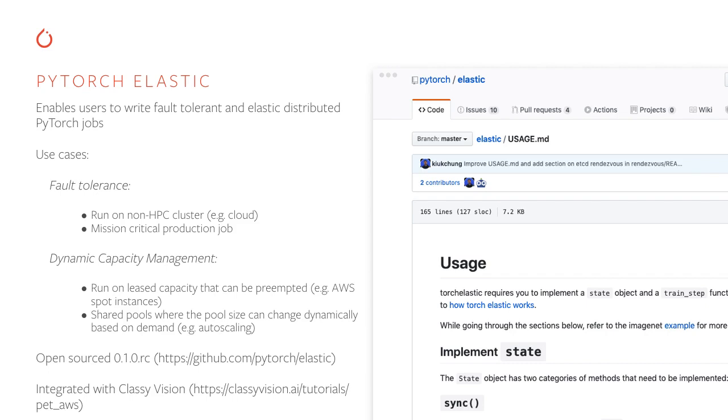Okay, moving to some of the other newer stuff. So PyTorch Elastic. PyTorch Elastic is an elastic framework that sits in the PyTorch org, as you can see. It really enables users to write fault-tolerant and elastic distributed training PyTorch jobs. So this is things like when you're running on a non-HPC cluster, i.e. the cloud. Maybe you want to use spot instances. Maybe you have this mission critical production job. We have a lot of those at Facebook where if a node goes down, that's a big deal. These are jobs that are expensive. They may run for a long time.